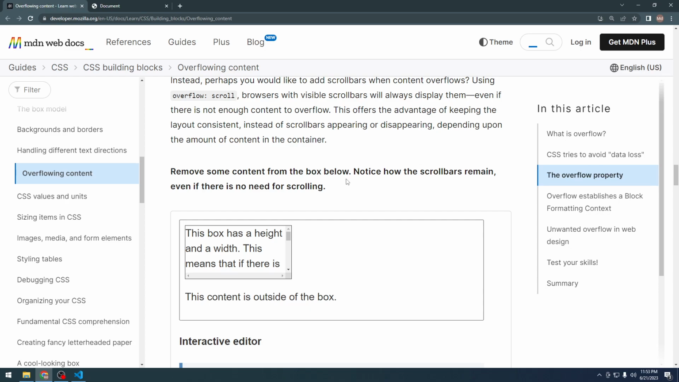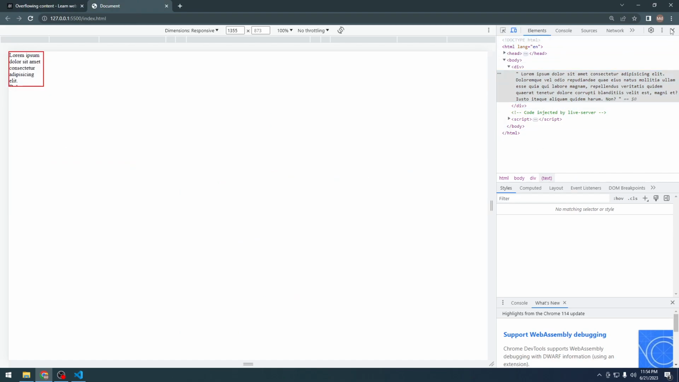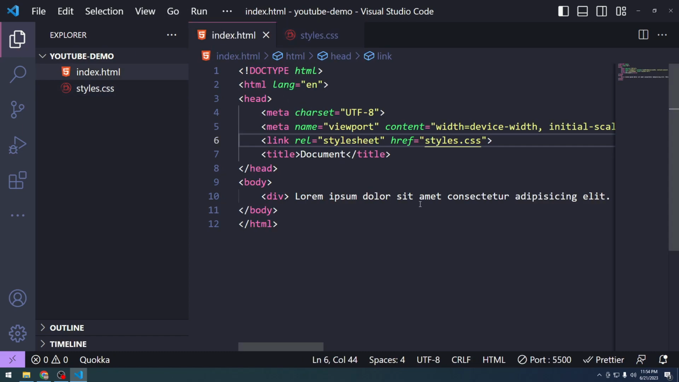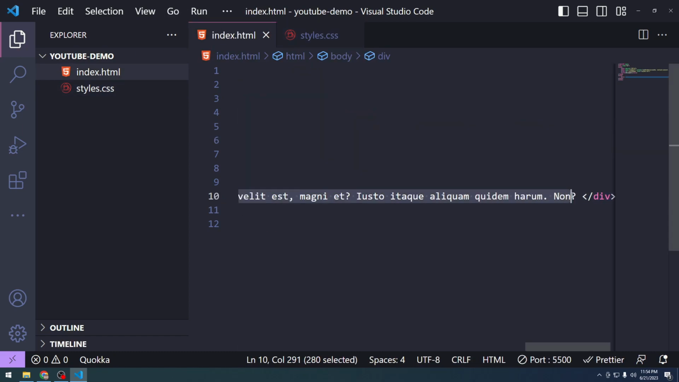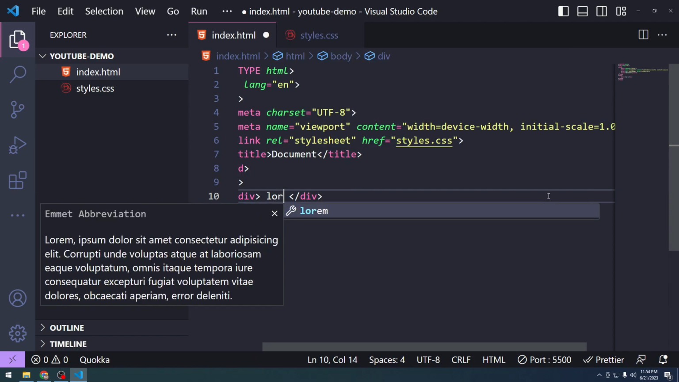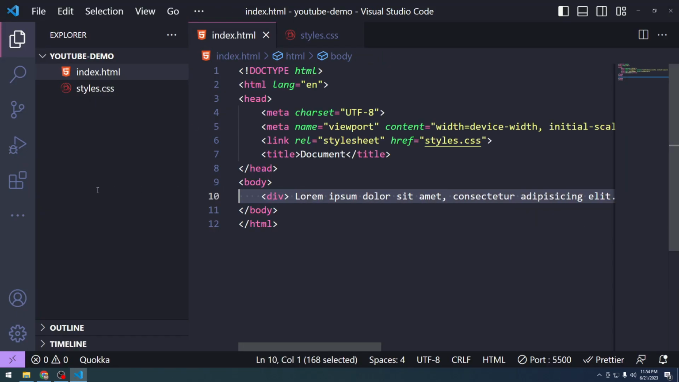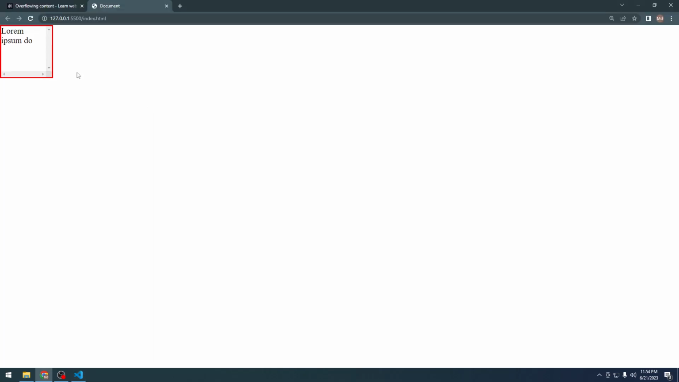Okay, let's go ahead and remove some content from the box below. Notice how the scroll bars remain even if there is no need for scrolling. Okay. Let's add scroll again, and let's make the text a bit smaller, I guess. Not lorem 40. Let's go for lorem 20. Oh yes, even if we decrease the text size, the scroll bars are still there because we're using scroll here.